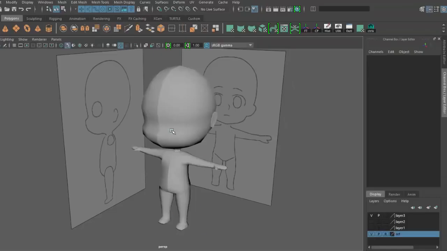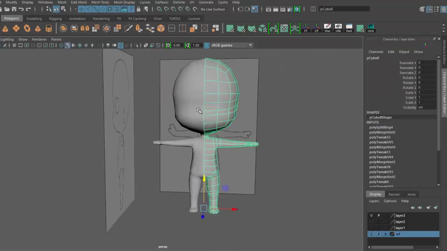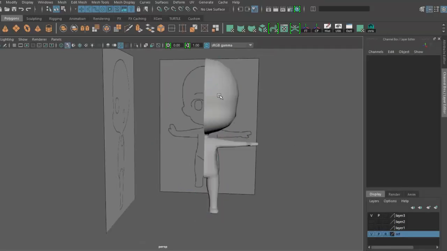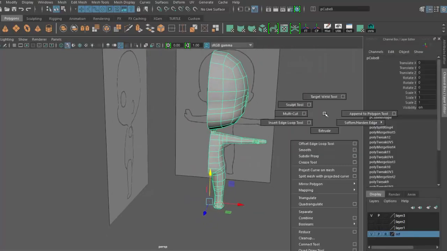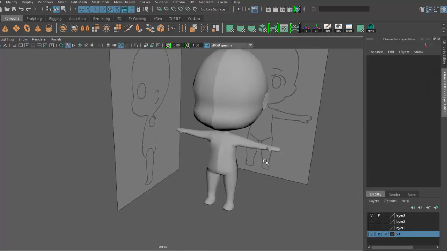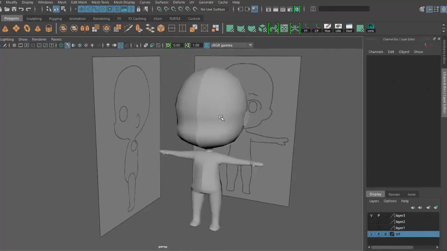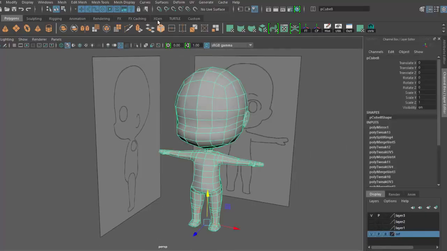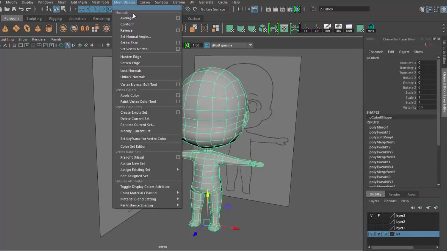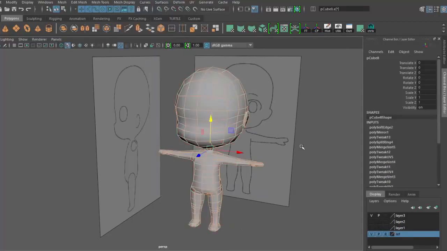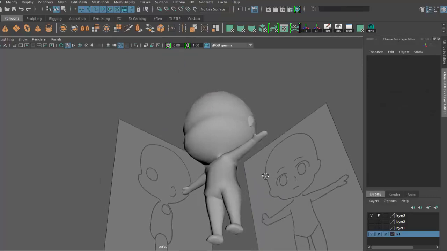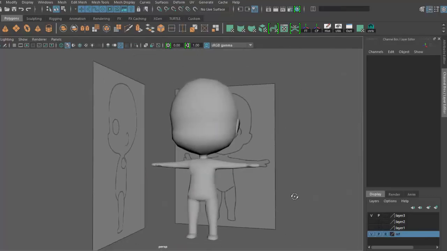Now we're ready to delete our duplicate and actually mirror this guy. So we'll delete it, select the half, shift right click, and choose mirror polygon and choose the axis that we want to mirror it along. And now we can select the whole object and go to Mesh Display, Soften Edge, just to get rid of any faceted edges so it's all smooth.